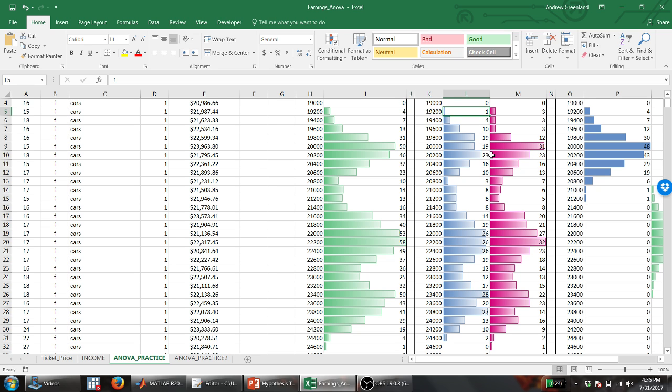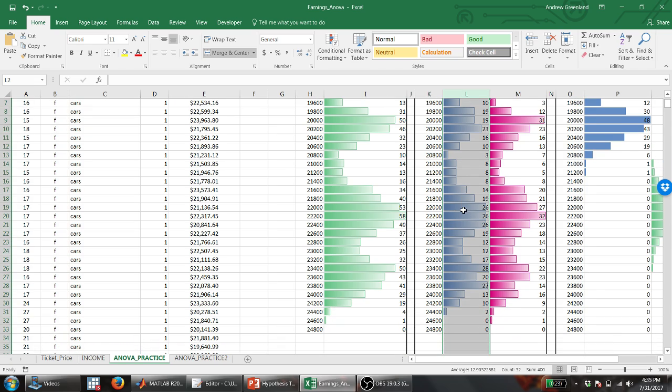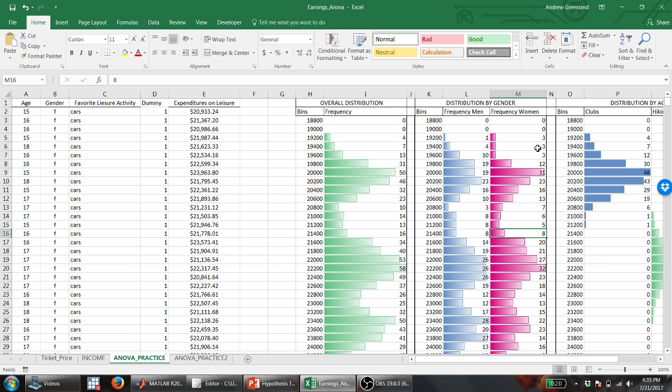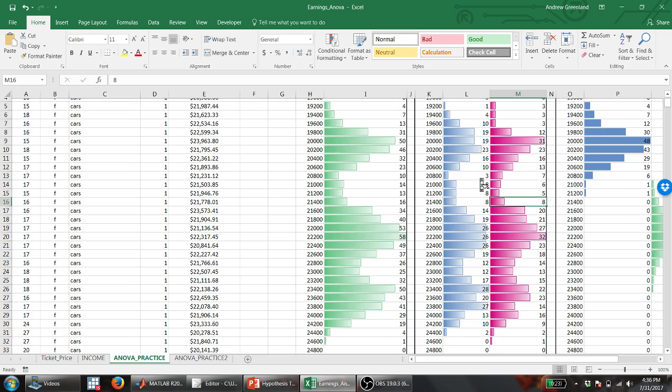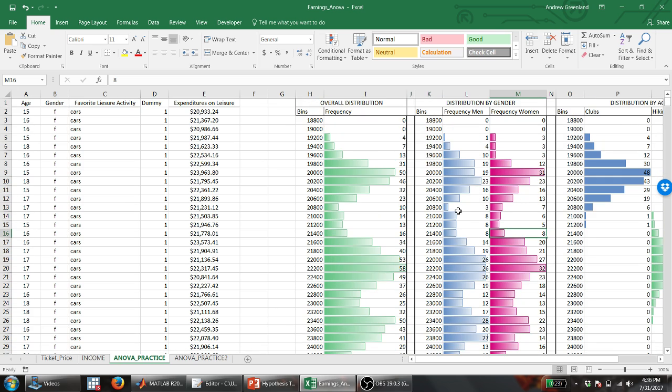But if we visually look at this data, it doesn't look as if the distribution of expenditures varies substantially by gender at all. In fact, they look almost identical. It may be the case that women have a higher spike at 20,000 than men do, but on average, the distribution itself looks quite similar across the genders.